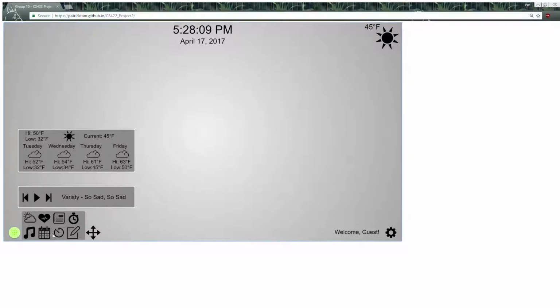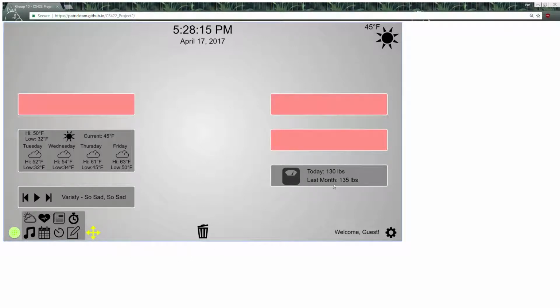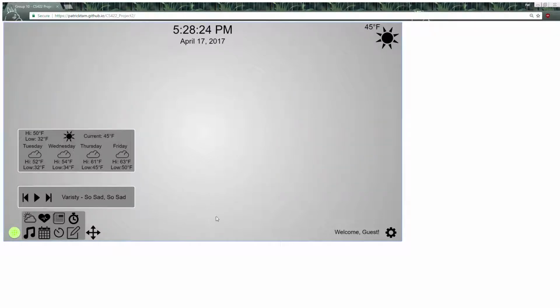If we want to put another widget up, we can do this. Oh, it's our weight. And using this, we can also delete widgets. If we don't want to see our weight because we're shy about it, we can just click on that and click the trash can, and then it's gone.